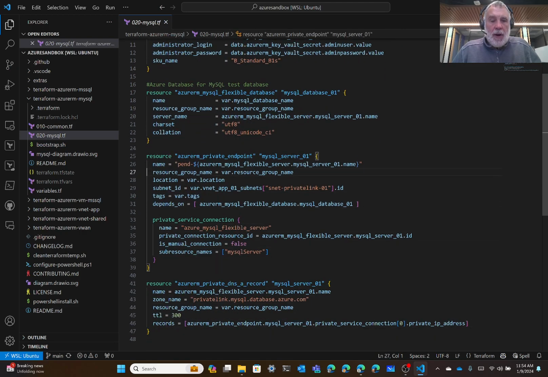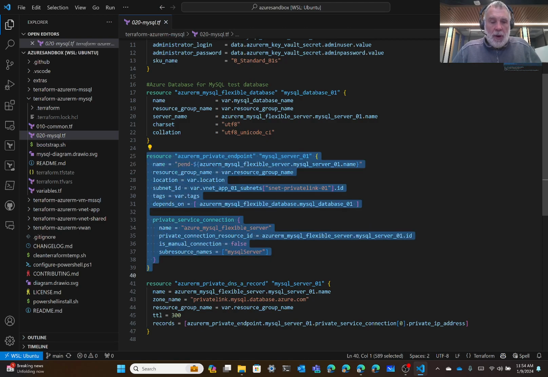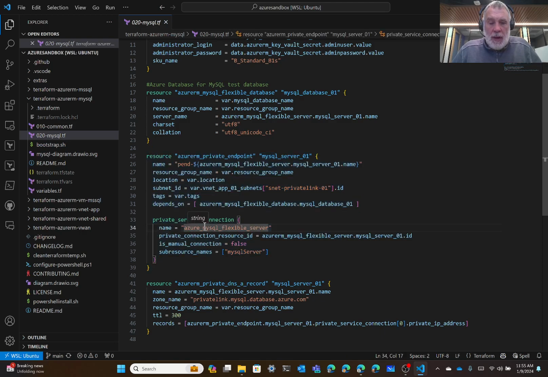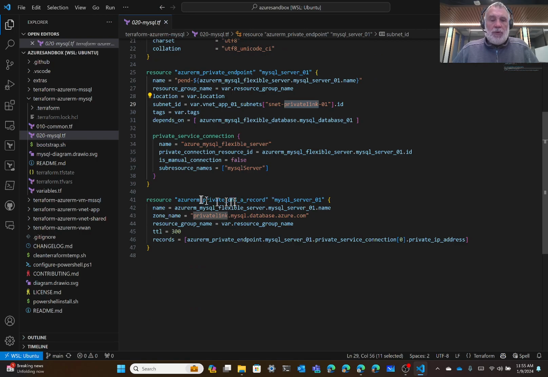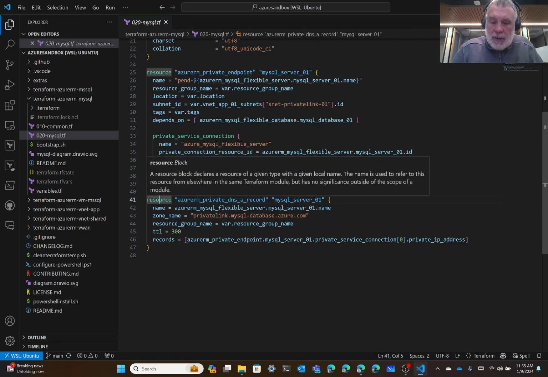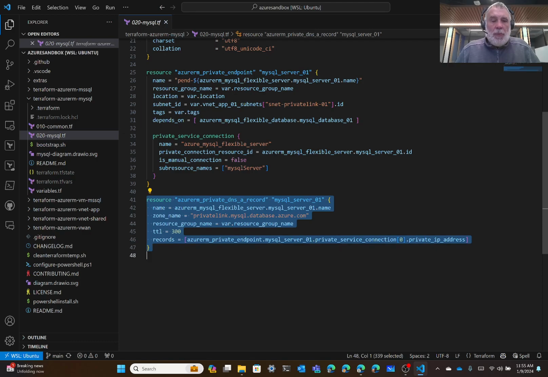And then I can create my private endpoint. So the private endpoint, again, that's newly supported by Azure MySQL Flexible Server. We're going to use the MySQL Server sub resource name to create that private endpoint. And once we do that, we'll have a private IP address in that private link subnet for connectivity to our MySQL Flexible Server. We're not done yet until we add the A record to our private DNS zone.